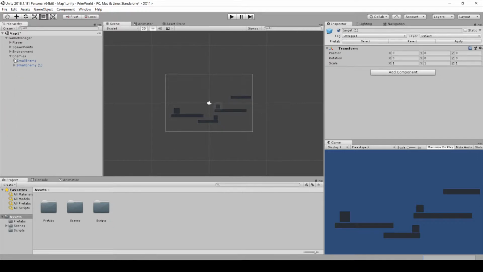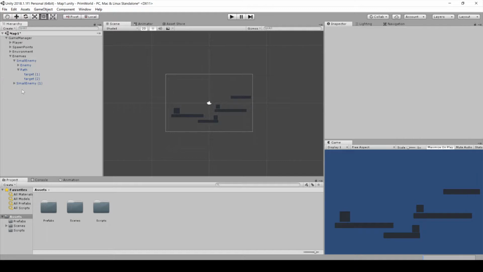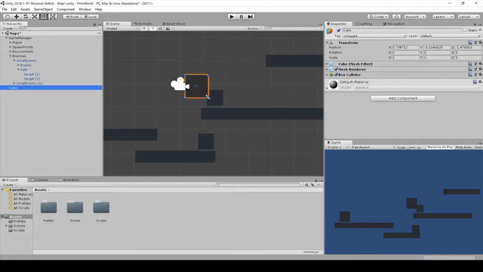So, let's get started. The first thing you're going to want to do is create a small cube. You can resize this cube to whatever size you want. I'm going to have mine about that big.